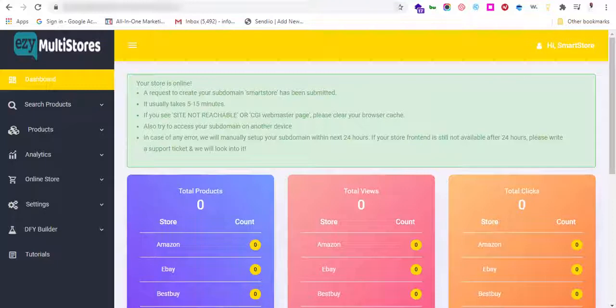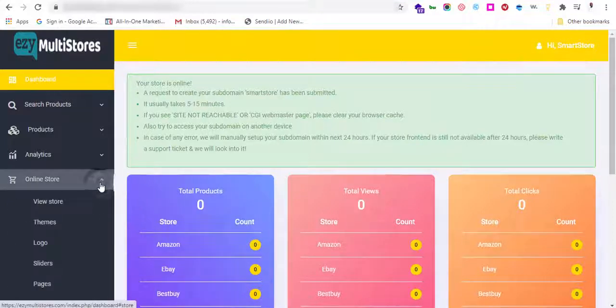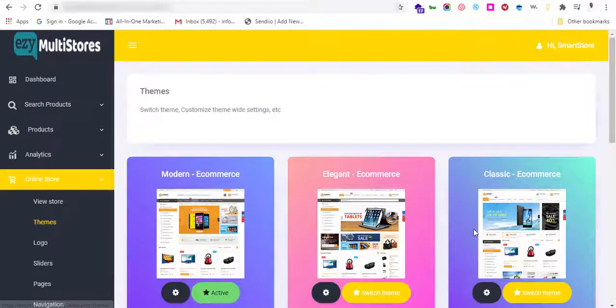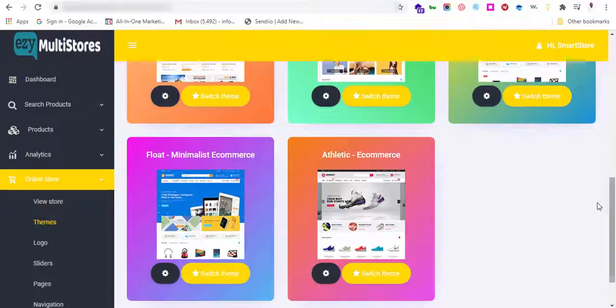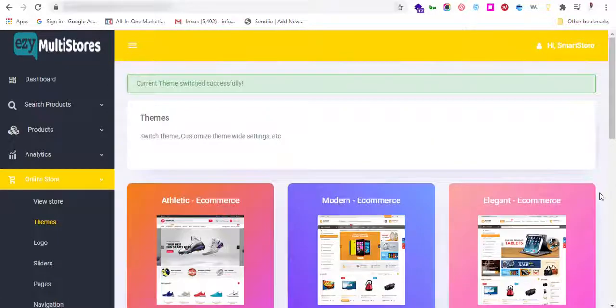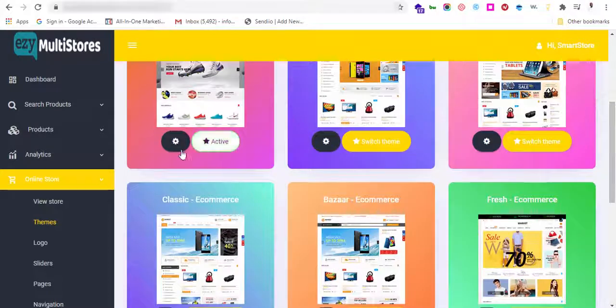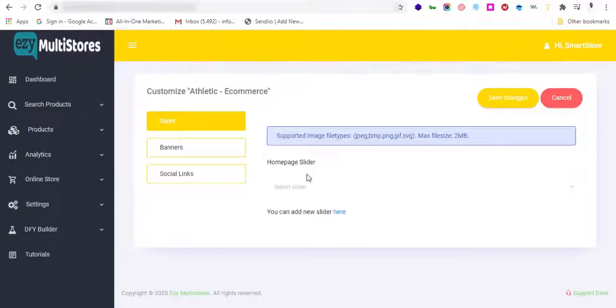So we go straight to setting up our online store front end. To do so, we want to select our first theme. We have 8 themes you can select from. So we just go ahead to select Athletic e-commerce. So hit on Switch Theme. Once you've successfully set your theme, you can then come over to the gear menu icon right here to click to customize your theme. So you can go ahead to set your sliders, set your banners as well as the shoes link.